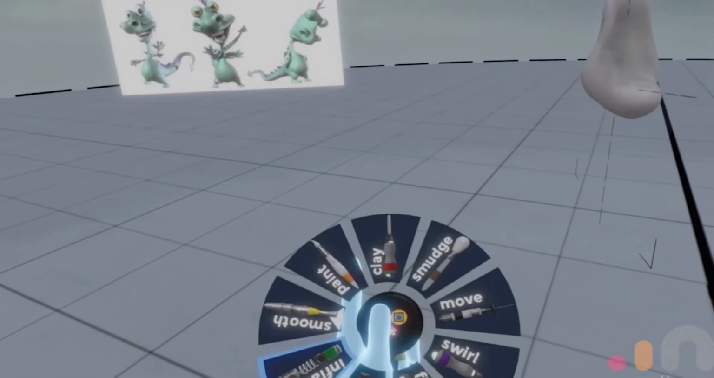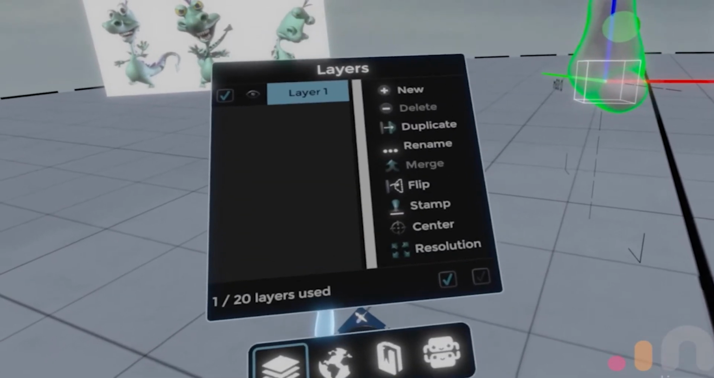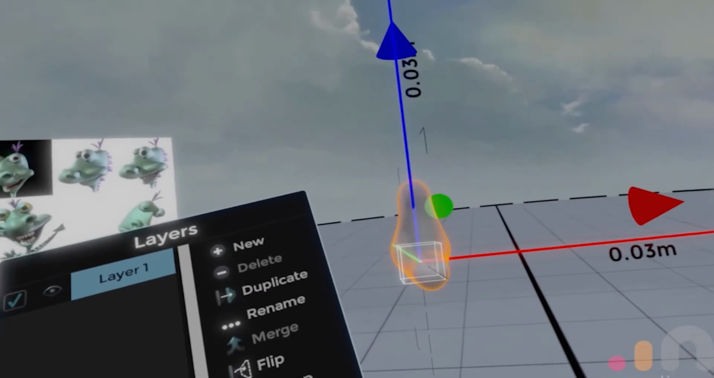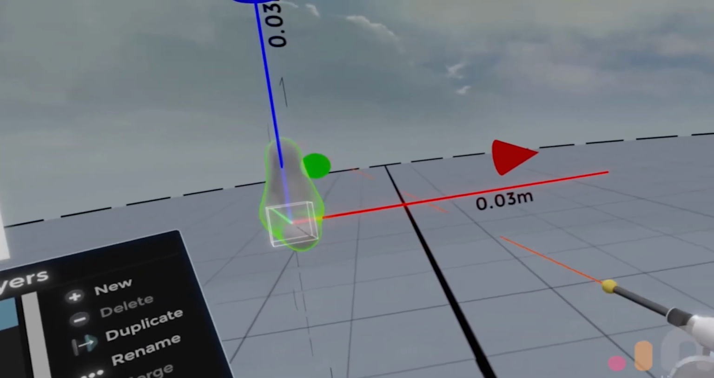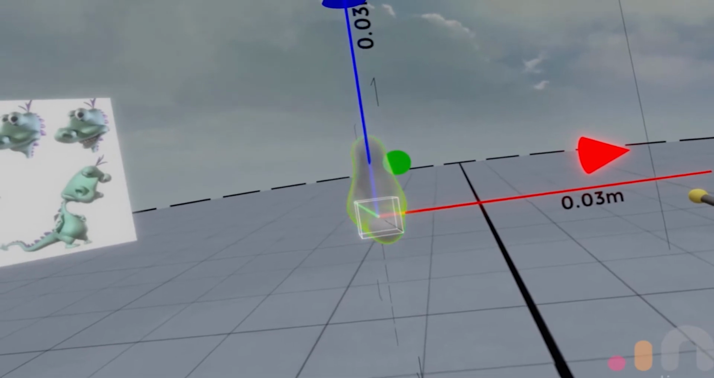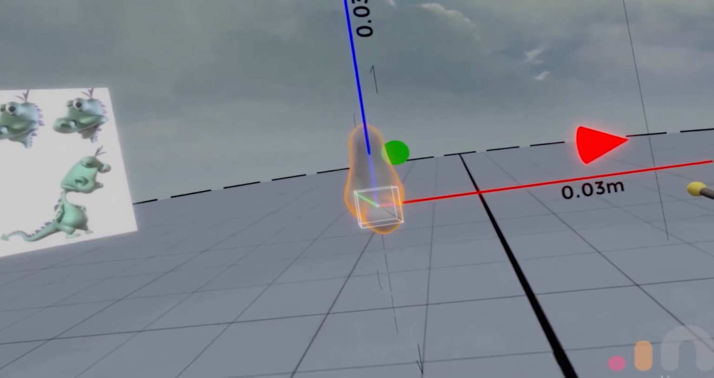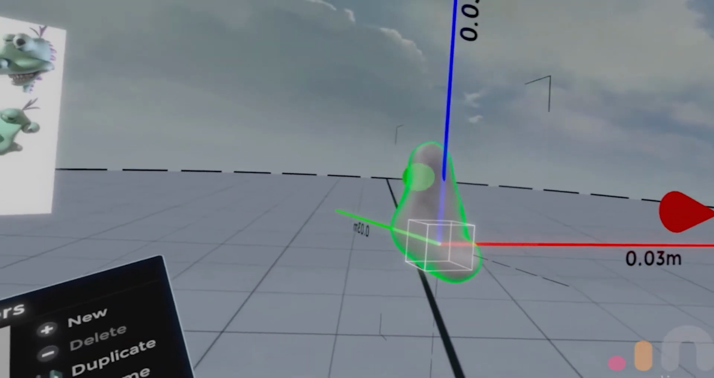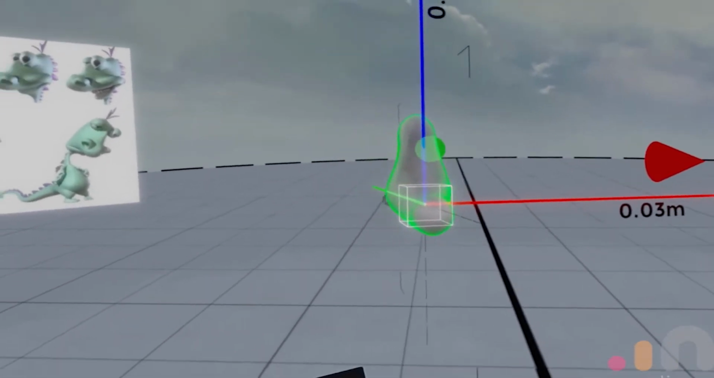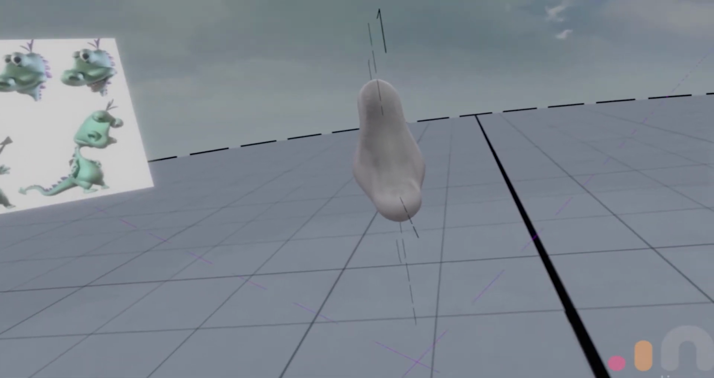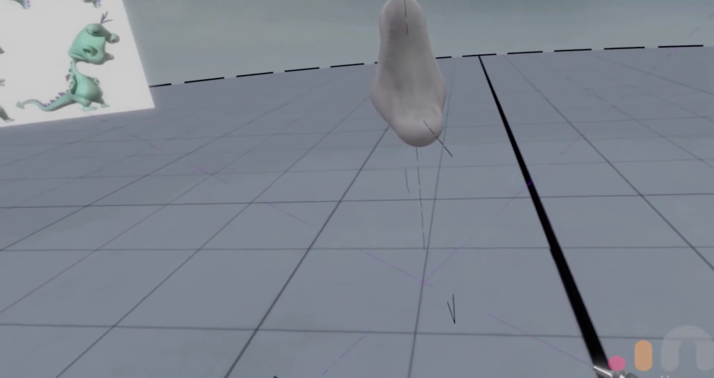Let's see what happens here. It's not really centered there either. It's going to be tricky to eyeball it. But you know what? If it's close enough at this stage, maybe it won't matter. Maybe it will. We'll see. We'll see what happens. My goodness.